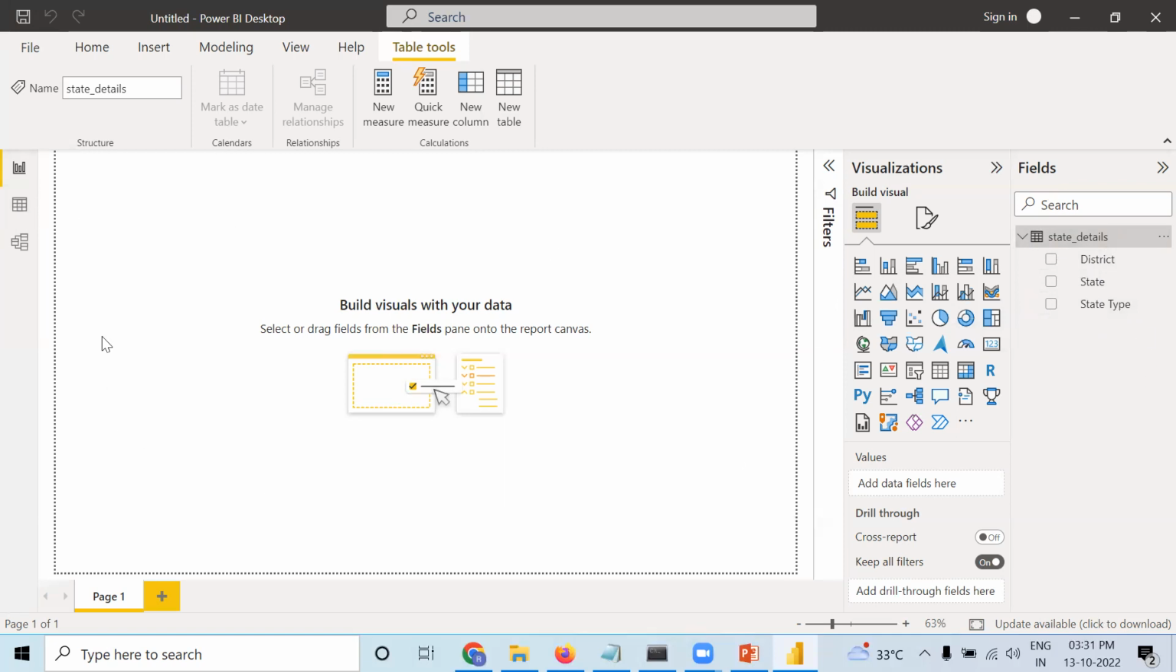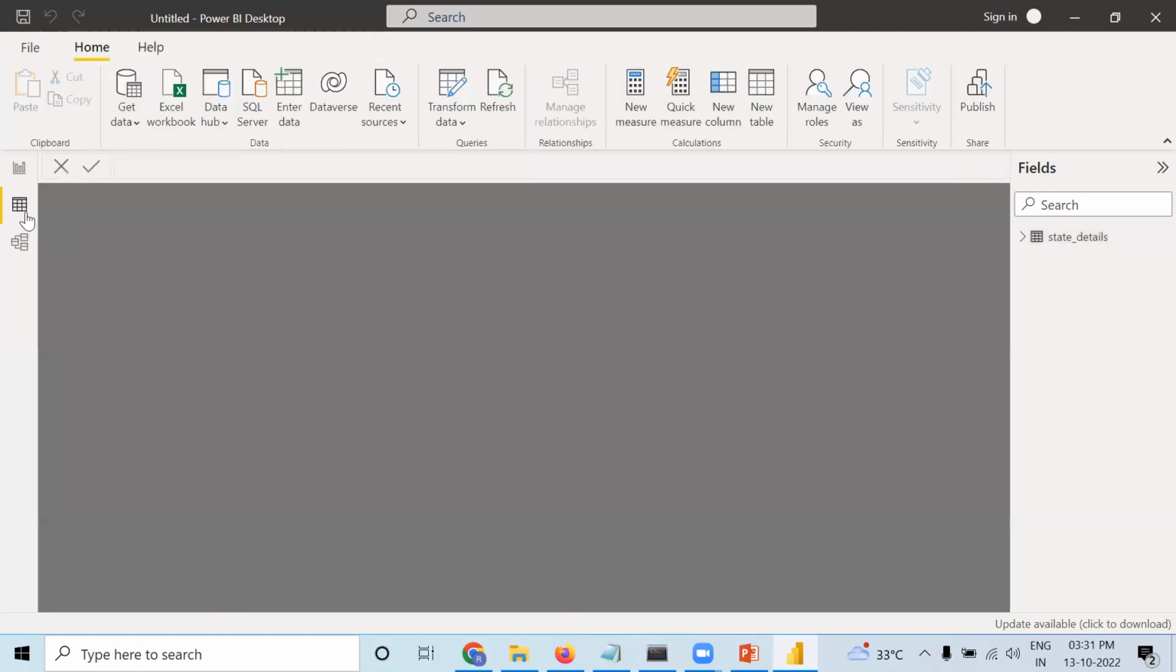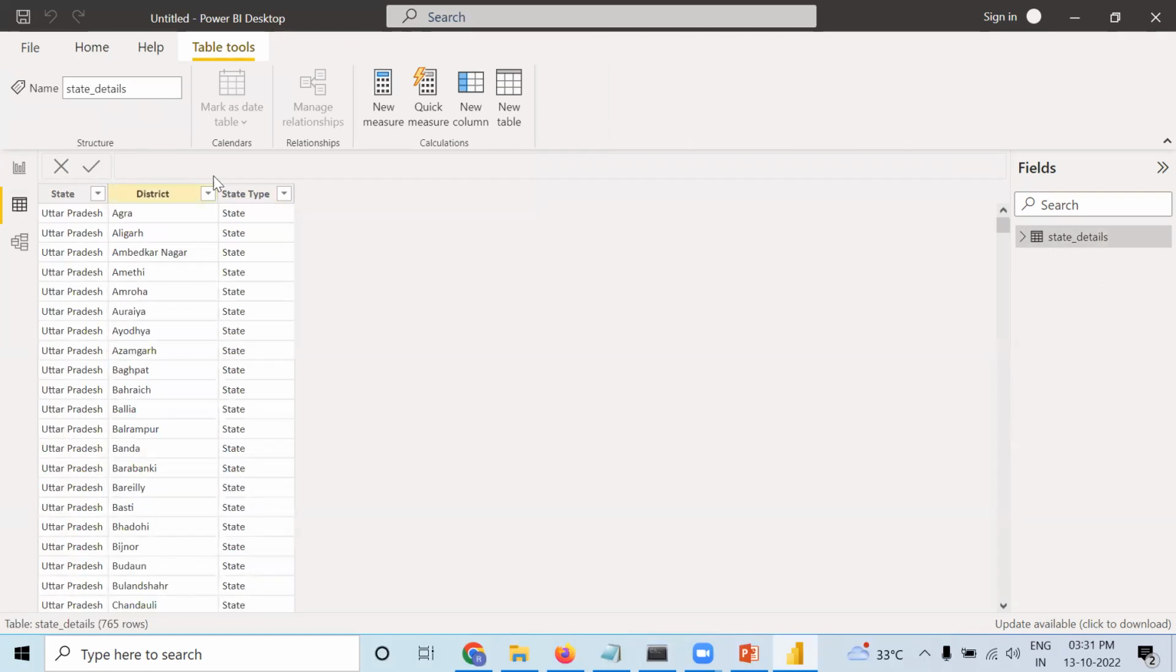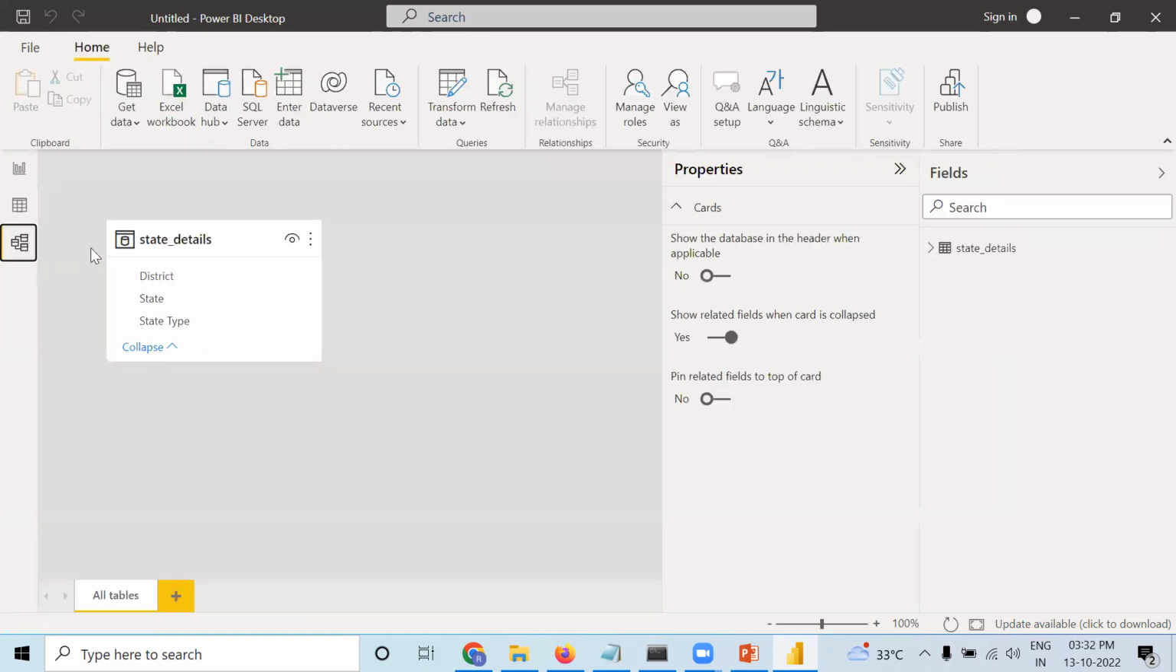Now, if you want to view that particular table, this is report only. Here you will make the report. And this is data. Here you can find that table. When I click over here, I'm going to get this table. Okay. It will come. Now you can see. So this is regarding model.